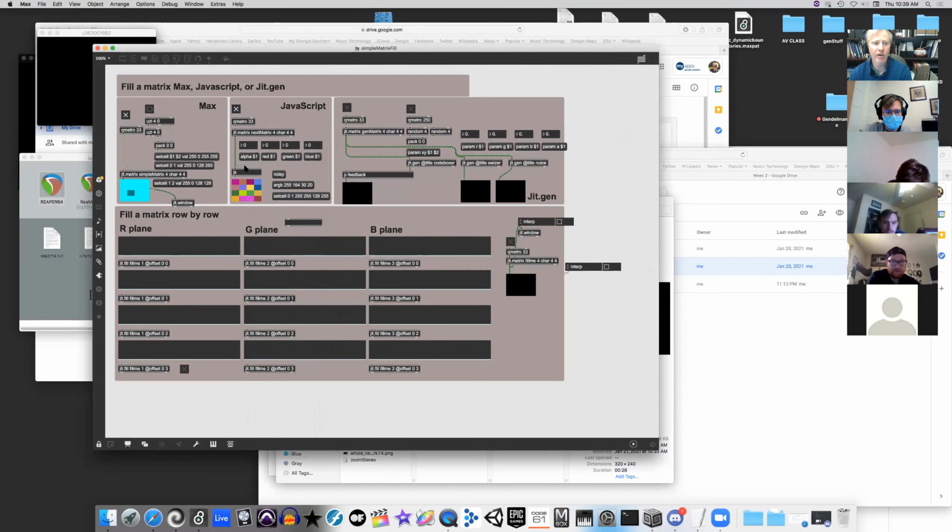And you could go through and see how it is that if I do red, I can change the whole thing red. And how did I accomplish just to set a cell? So another way to fill a matrix is with JavaScript. If you're into coding, that may be a pretty powerful option for you. Although the timing of JavaScript is not as good as it could be. Another way to fill a matrix is with the jit.gen object.